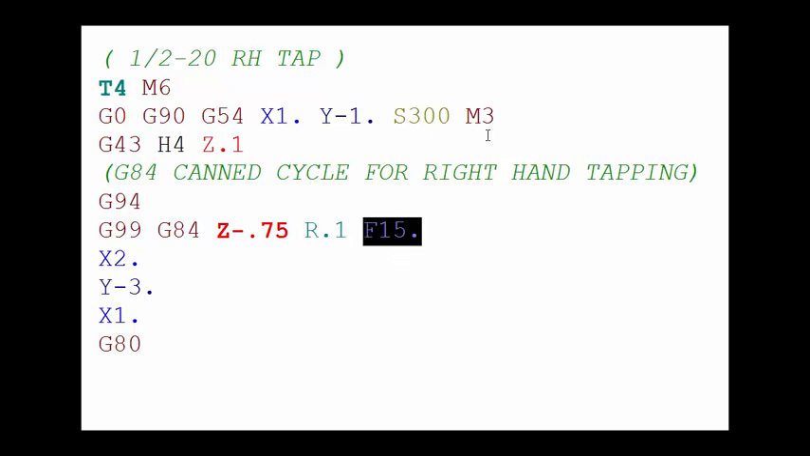Alright, the only other thing to remember is that for a right hand tapping cycle we need to turn the spindle on clockwise, so therefore M3. Then of course the G80 at the end of the can cycle to make sure that we cancel the can cycle. So let's take a look at the G74 can cycle for left hand tapping and the minor differences between the two.